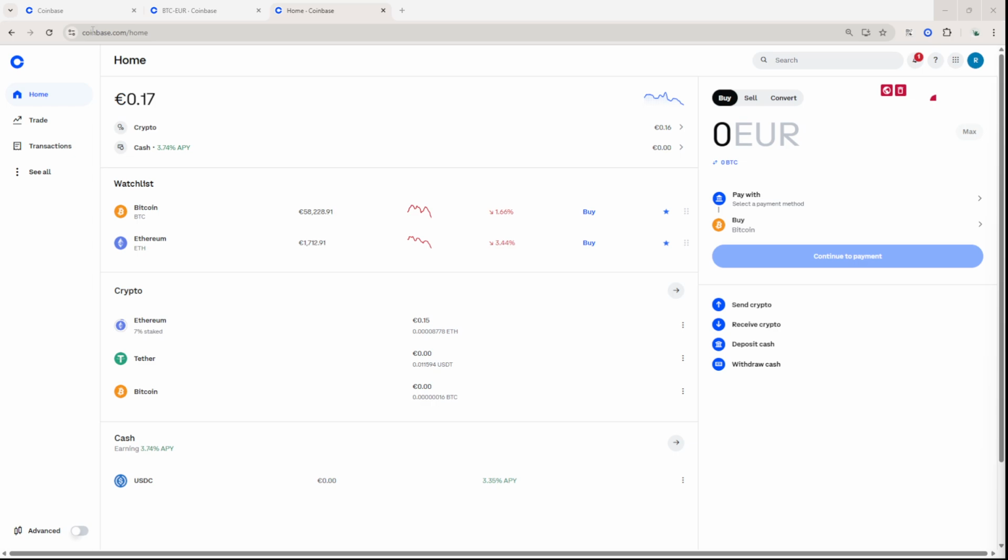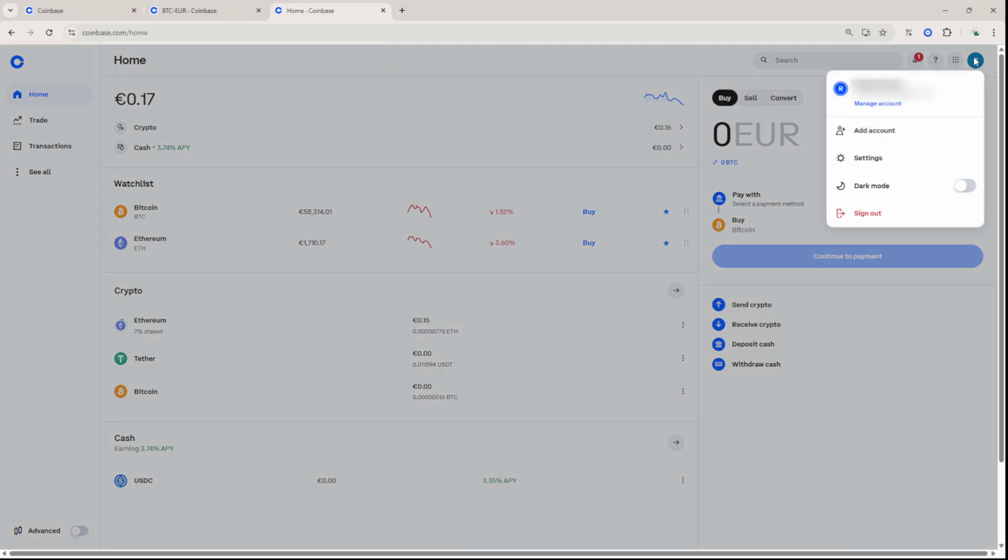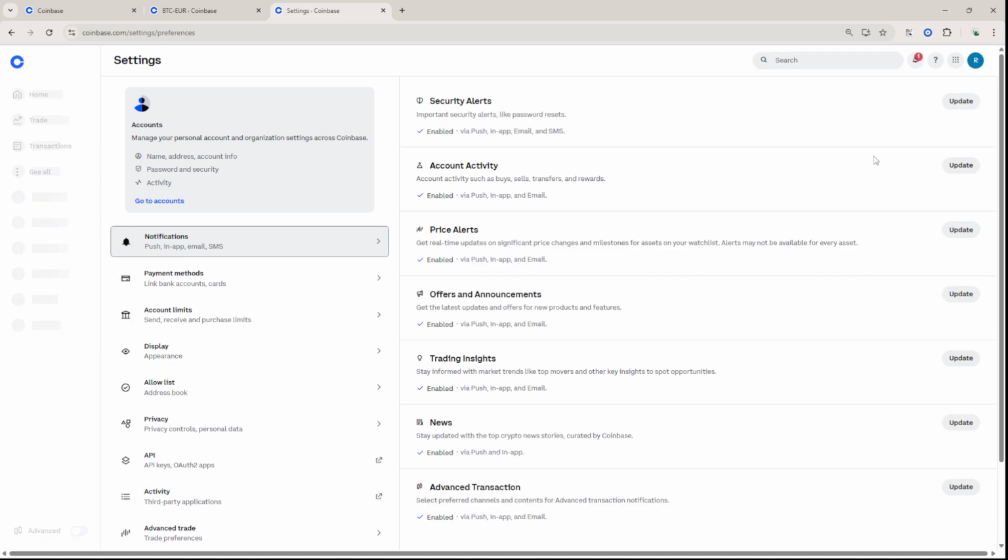Once you're in, head to your account area by tapping or clicking your profile icon. On desktop, you'll usually find it in the upper right corner. On mobile, it's typically in the bottom navigation or at the top of your screen depending on your device. From that menu, select Settings. This is where Coinbase groups your account, security, and notification preferences.